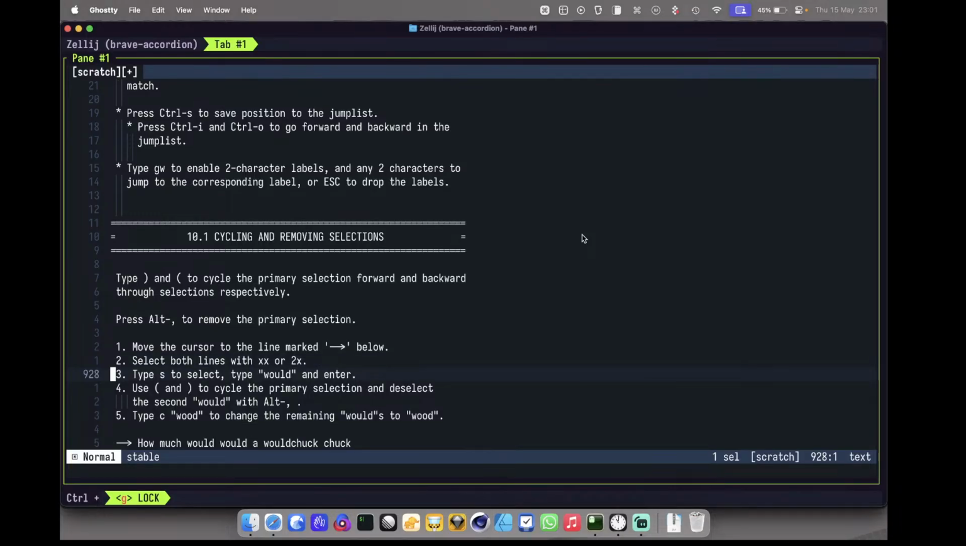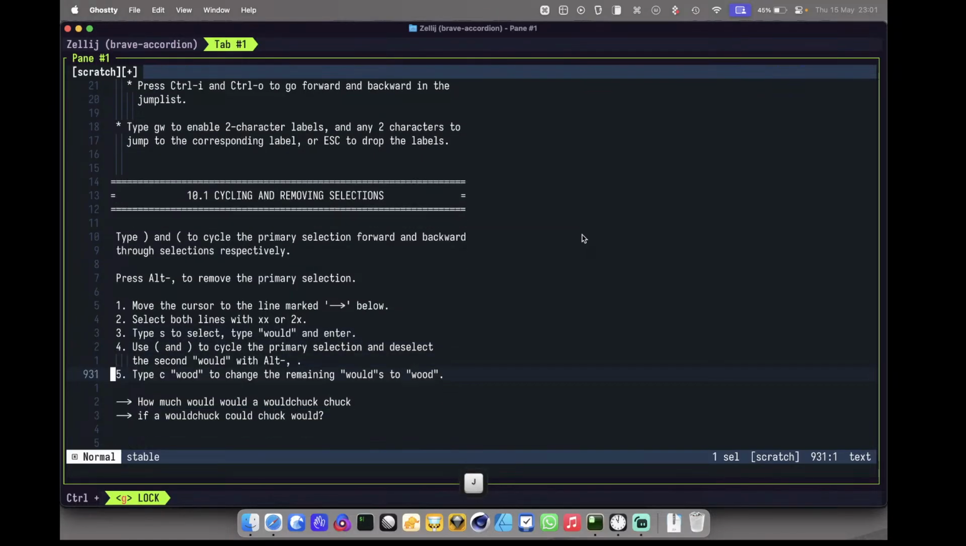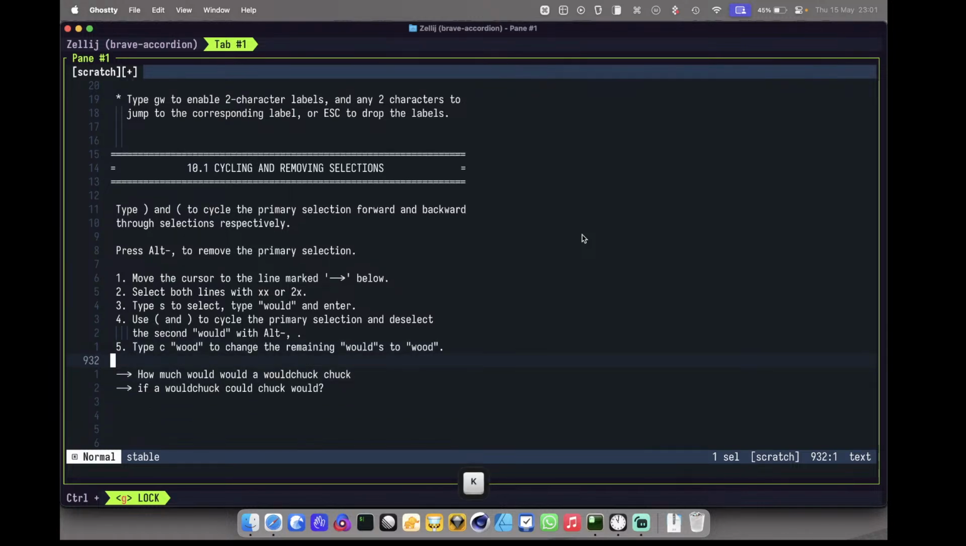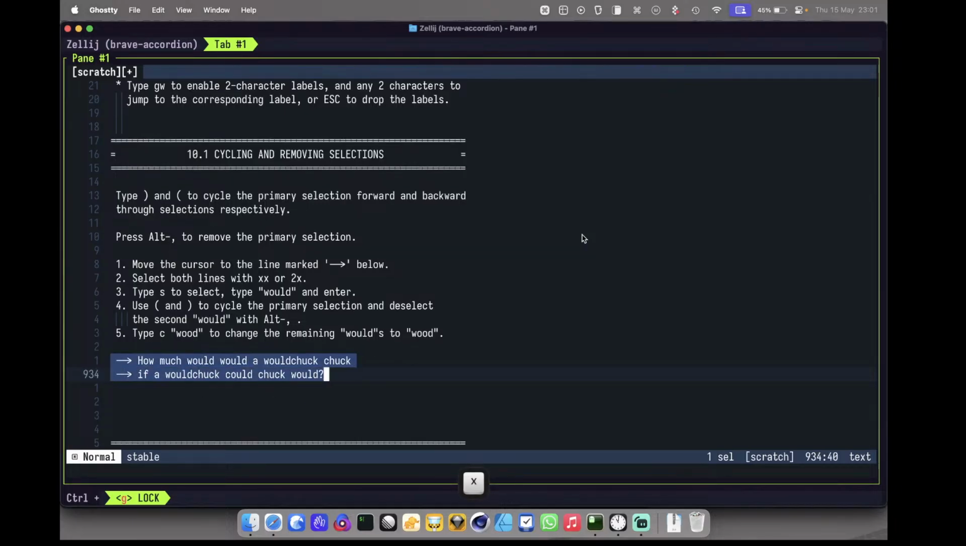So if we go through, yeah, so do the bracket, not bracket, whatever it's called, parenthesis, you know what I'm trying to say. Move the cursor line mark thing below. Let's do that. Oops. S would. Enter. Oh, I thought I pressed enter. There we go. So we've got would.